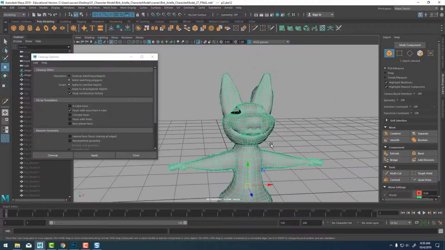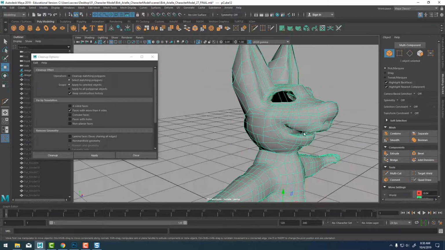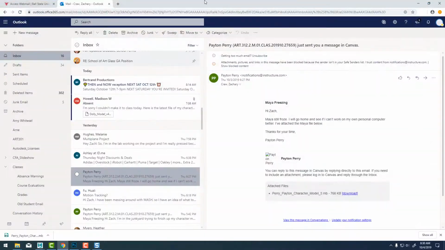I think the face still needs some work. There's a lot of N-gons up there, and then getting that edge loop that goes all the way around the mouth would be helpful.